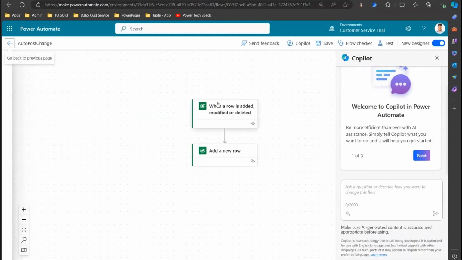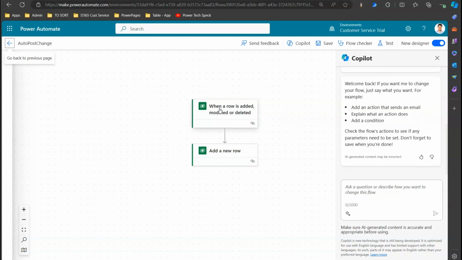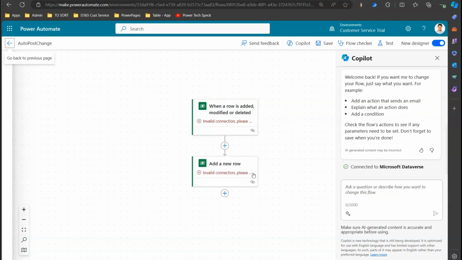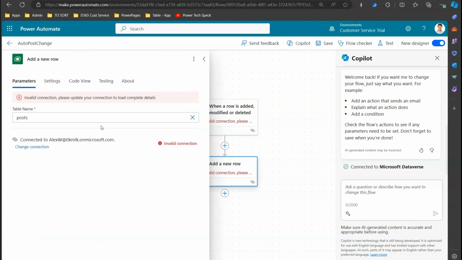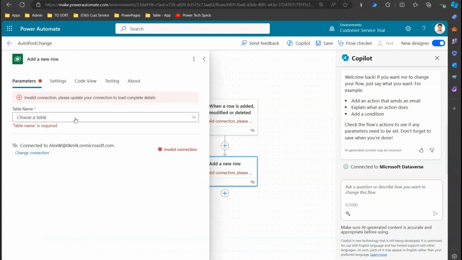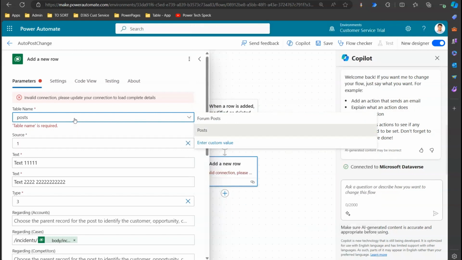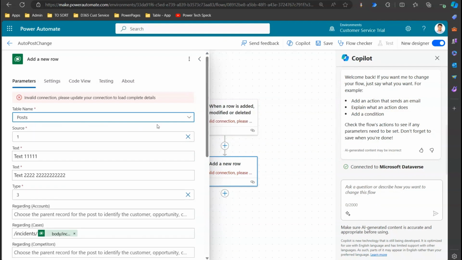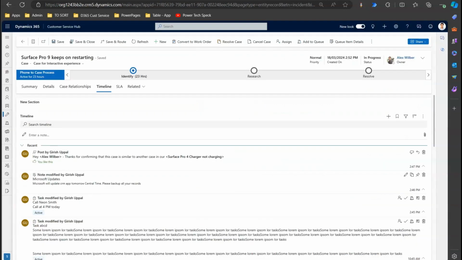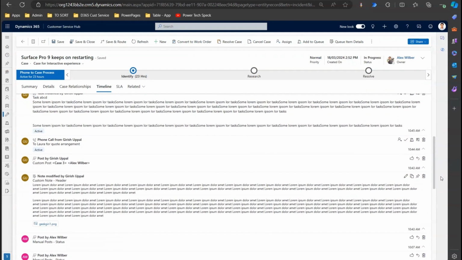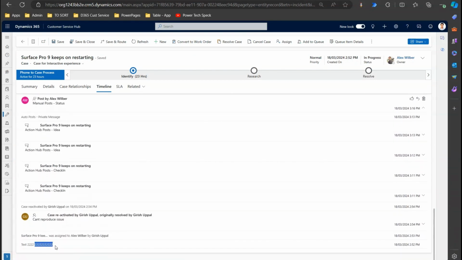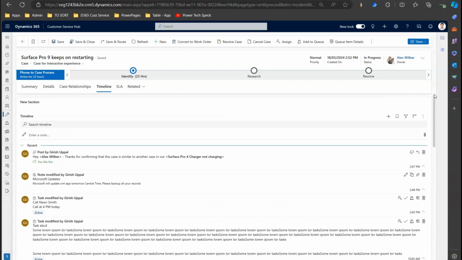So what you need to do, if any row is added, modified or deleted in your system, then you can add a new row. Now here, if you click on add a new row, then there is a table called posts. Okay. So if you select post, then within that post you can actually post whatever content you want into the system, like the text one. Like you see text 222, how it came in this timeline is through here. If you see this one, I posted it manually. So this is how you can also automatically post.